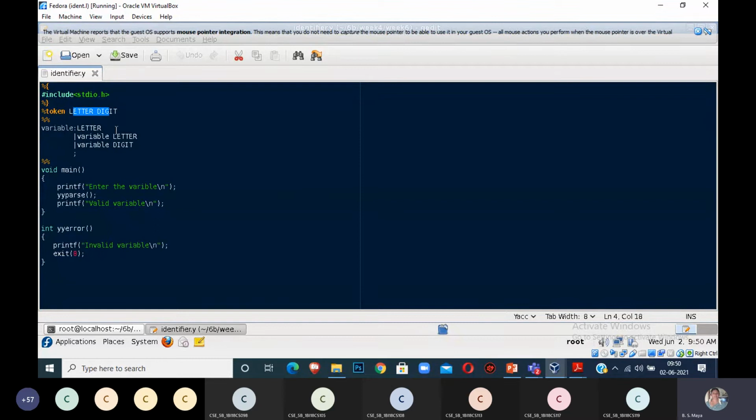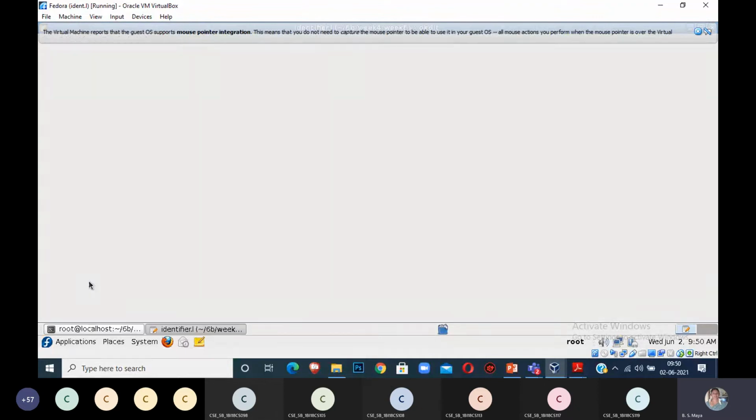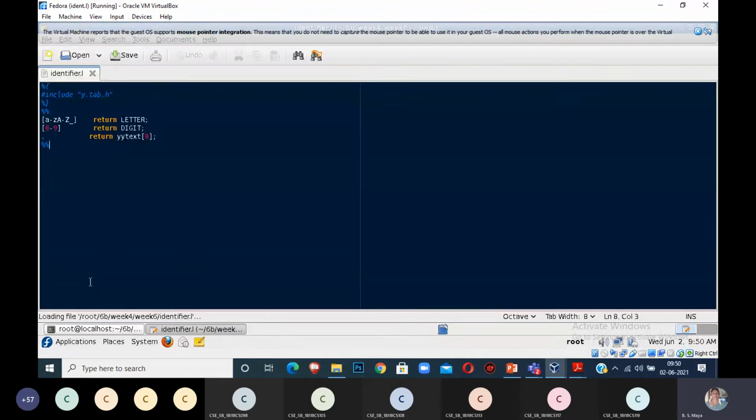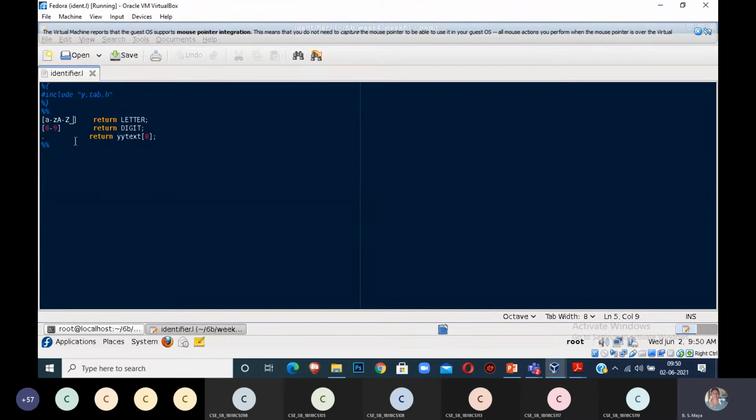Okay, variable letter, variable digits, then start with the main program. This is for the next part. Then you have digit, identifier. Yes, we have a Lex program. I am defining letter. If you don't want it, I will remove the underscore. It works as normal. Letters or digits, that one.